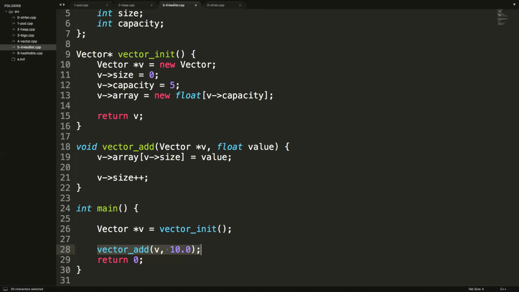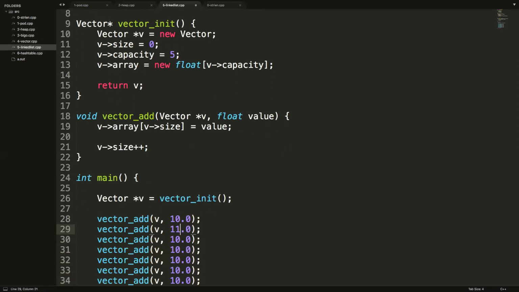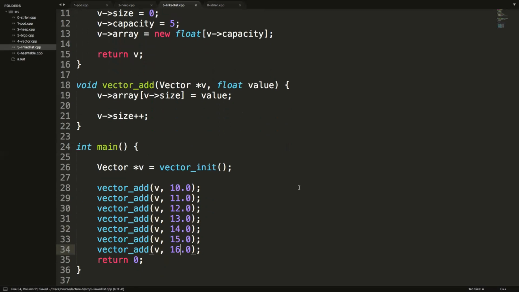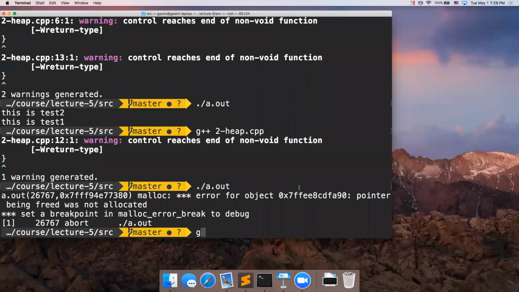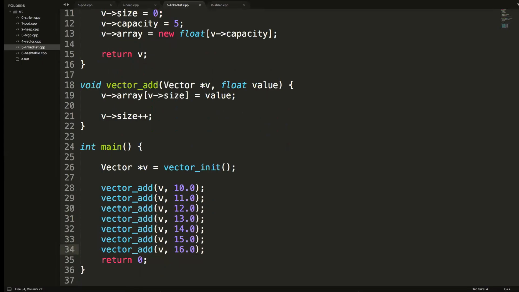Now, so let's add 5 values, all right? 1, 2, 3, 4, 5. Let's just add 10 values. Does this make sense? Yes. Okay, now I'm just gonna compile this. And you're gonna tell me what's gonna happen. What do you think is gonna happen if I compile this, if I run this?